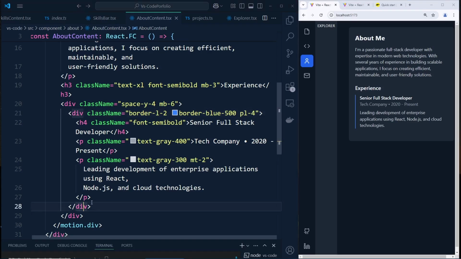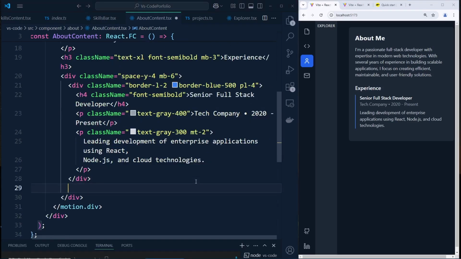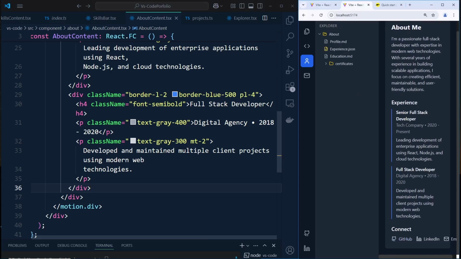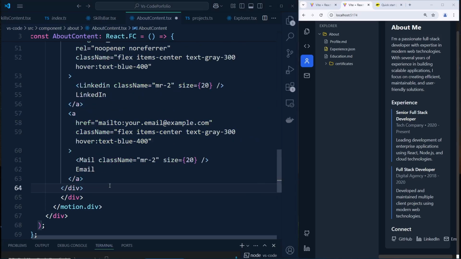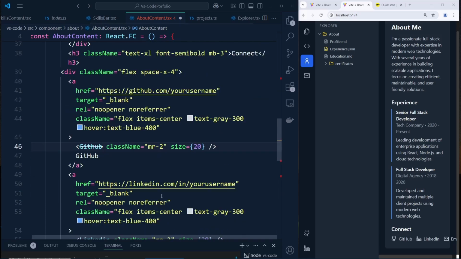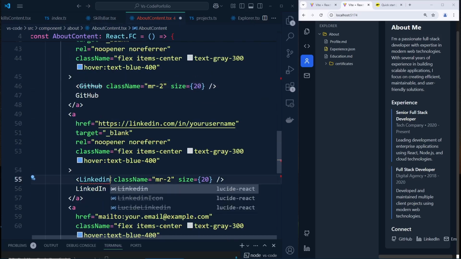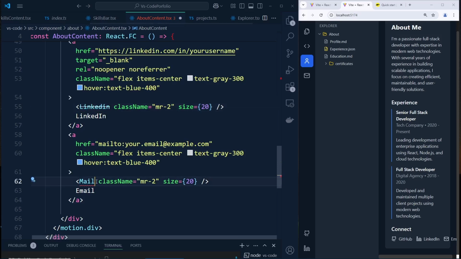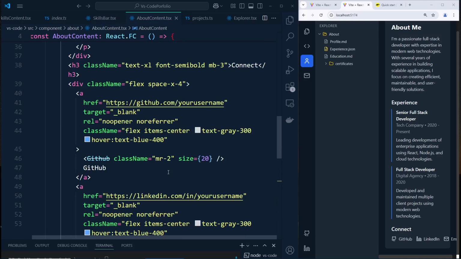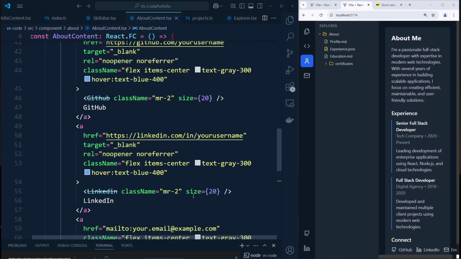So here is the div, and after that I would like to add another div. As you can see, now it looks good. And then we are going to add the contact, right? So let's go ahead and try to add contact. So here we go. We have added GitHub from Lucide React, and LinkedIn, and Mail from Lucide React. Let's save it. And yeah, the error is gone, as you can see.